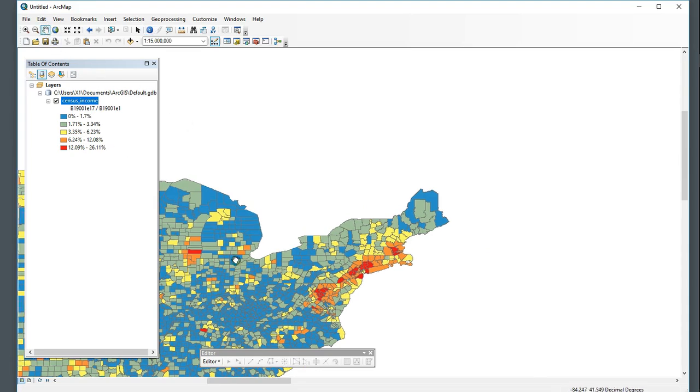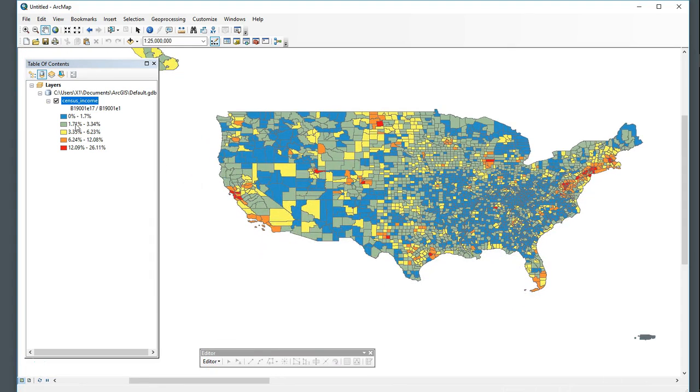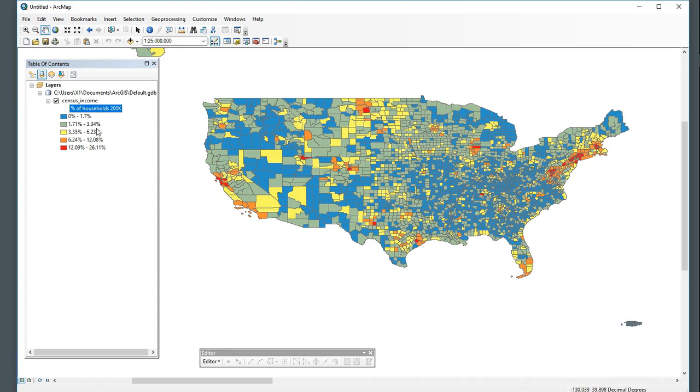So when we actually produce the final map here, we would need to make sure that we're disclosing exactly what's being mapped in a legend. So instead of it looking like this, we would want to say, for the title of the legend, percent of households greater than 200K. Or we'd express it some way here to note that this is the percentage of households in the county that are above 200,000. So that's how we normalize on the fly.